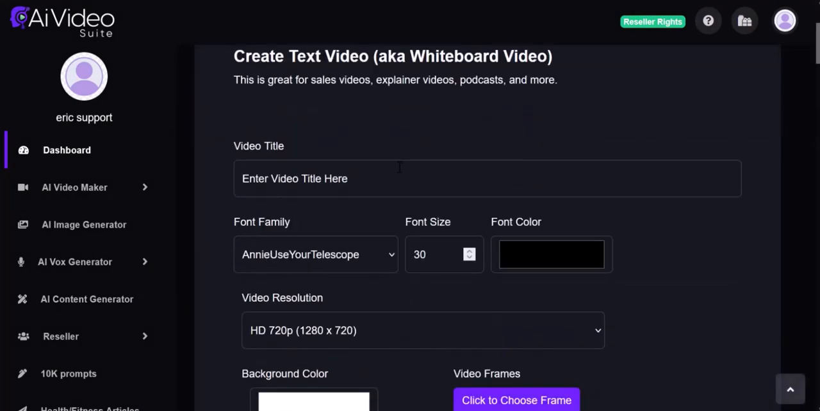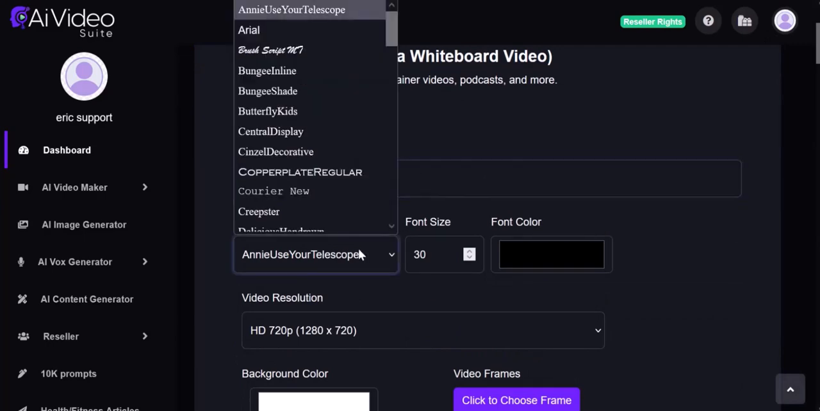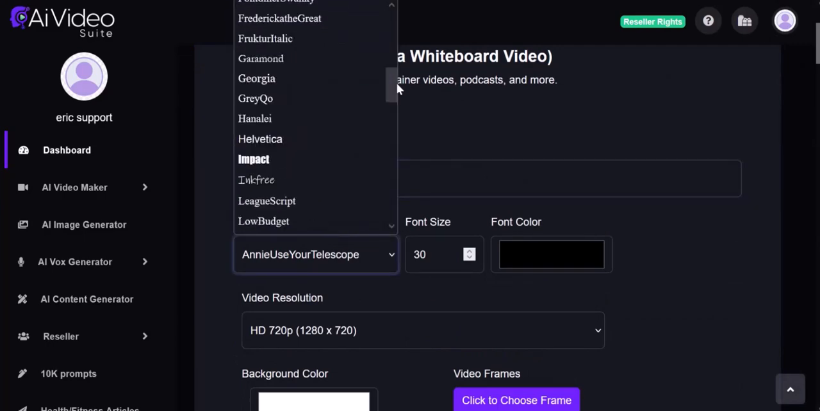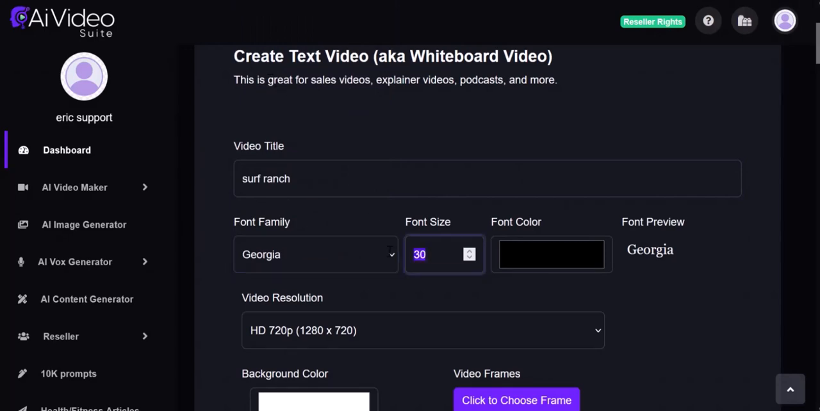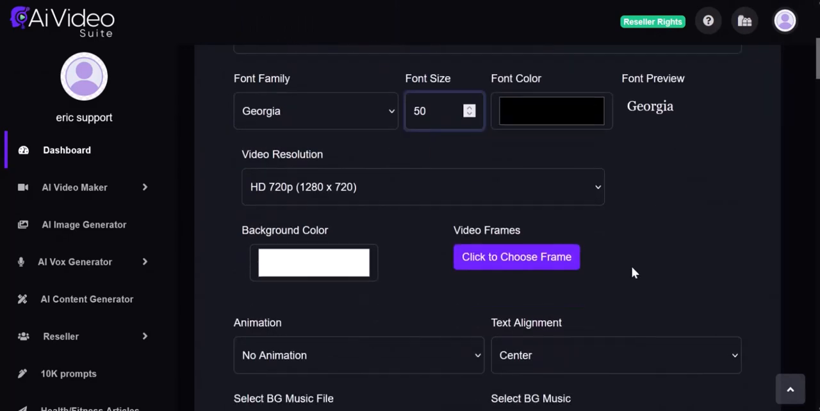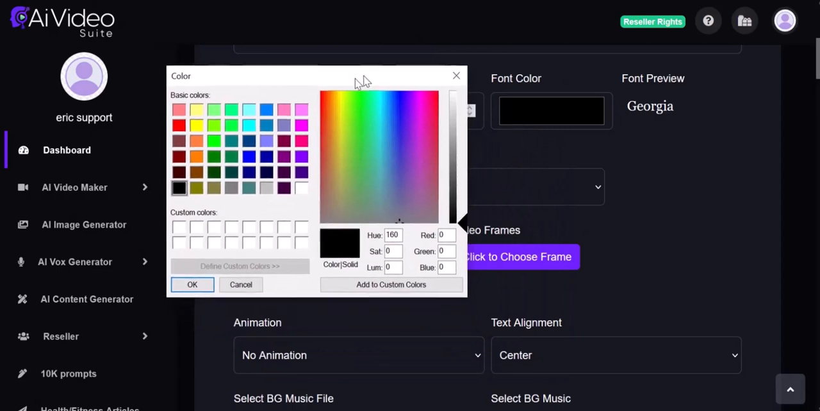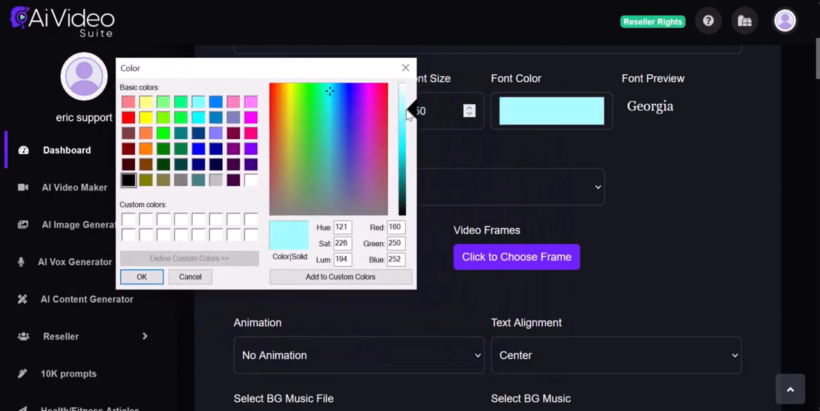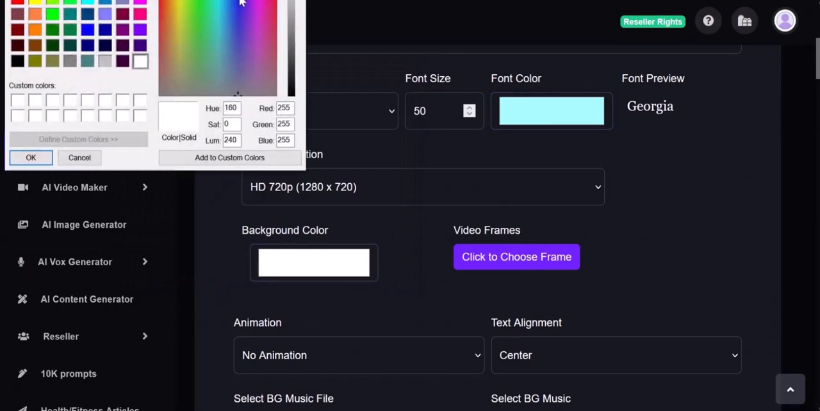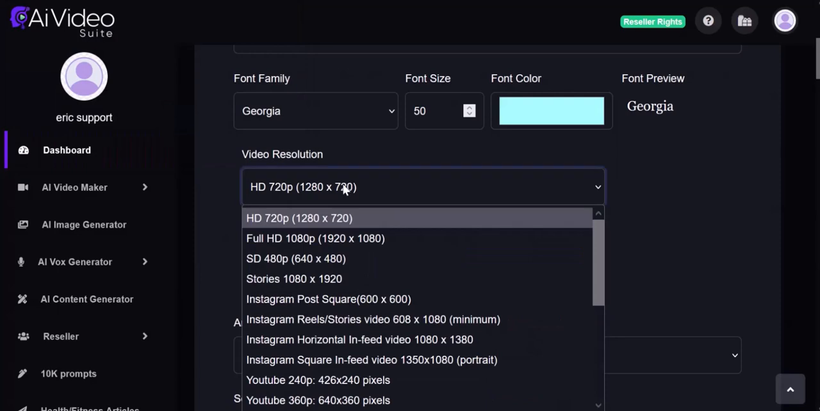So we'll go back up, and this video will be called Surf Ranch. For the font family, this time I'll select Georgia. We go with a little bit smaller font this time. We'll go with size 50 because I'm going to leave room for pictures, which we'll add later. And this time we're going to go with maybe a little more of a surf-colored theme. So maybe a light aqua-colored font. Perhaps the background could be like a dark blue, ocean kind of color.